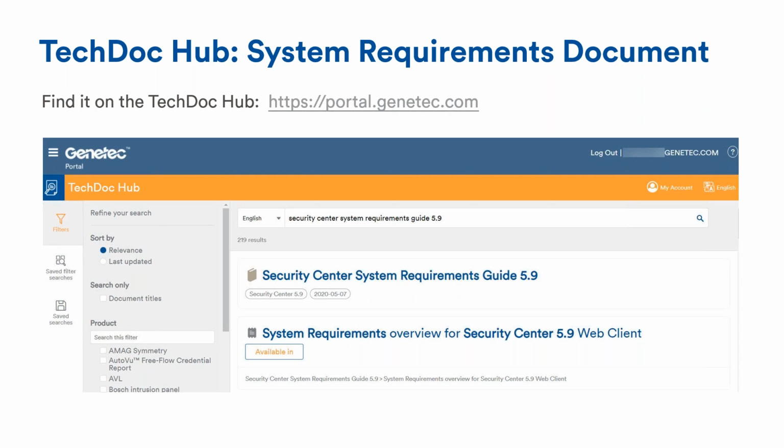The TechDoc Hub can be accessed at portal.genetec.com. If you don't have access to the Genetec portal, at portal.genetec.com, you can click on request access, complete the form, and someone will get back to you with a username and a temporary password.